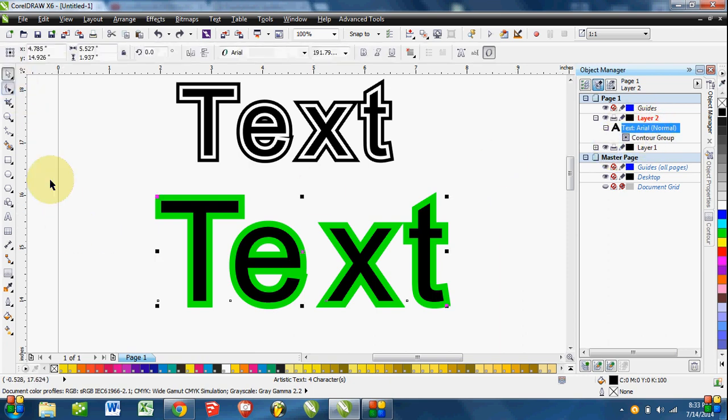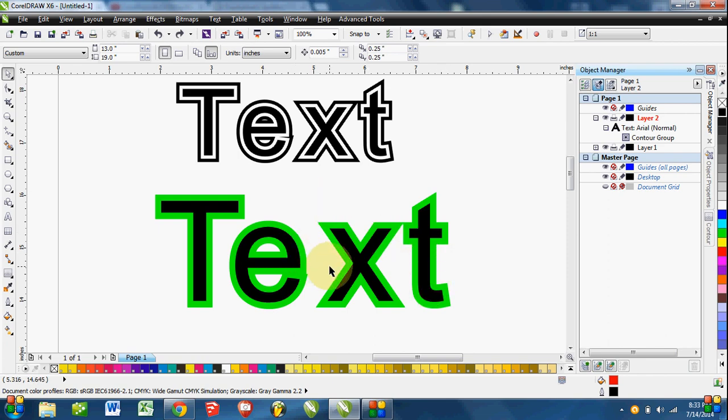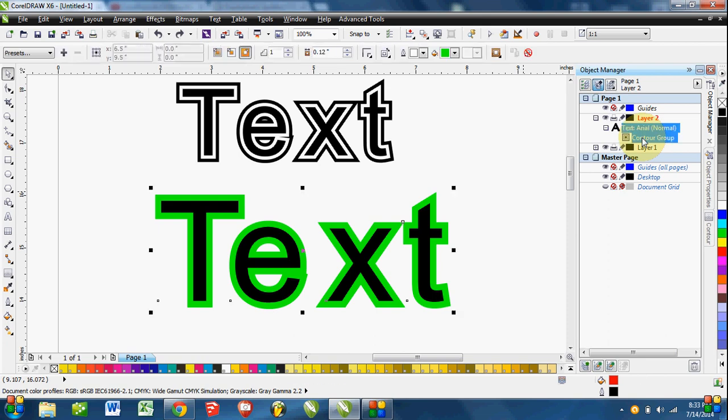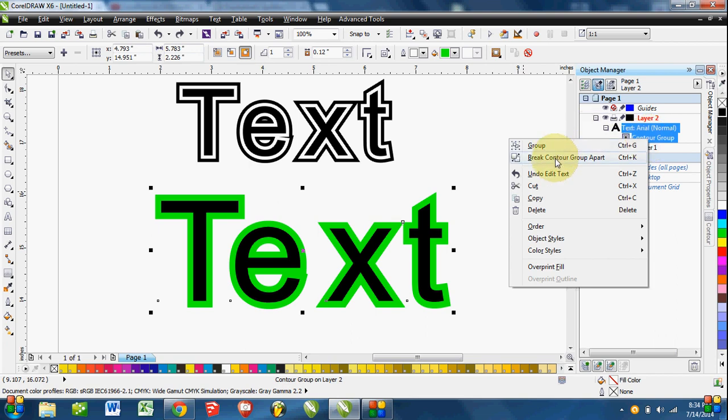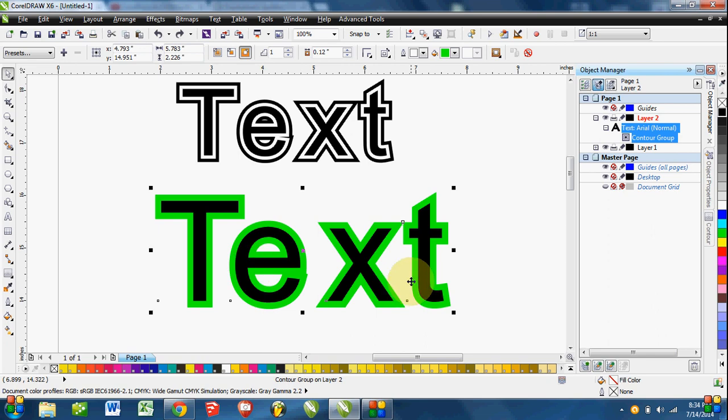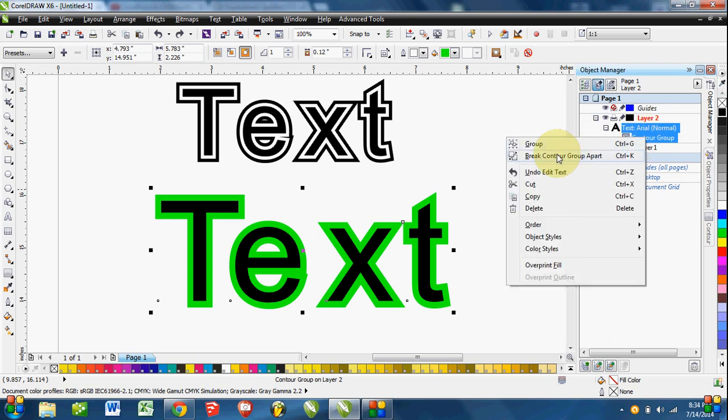So we're going to say that this is fine. Now the next thing we want to do is break this apart. We come up here to the contour and click on the contour group in the object manager. We right click and then choose break contour group apart. As you can see when I was moving the text, the green contour was following along, right? It's kind of a sub item of the text. It's still linked to it, and we don't want that right now. So we're going to break contour group apart.